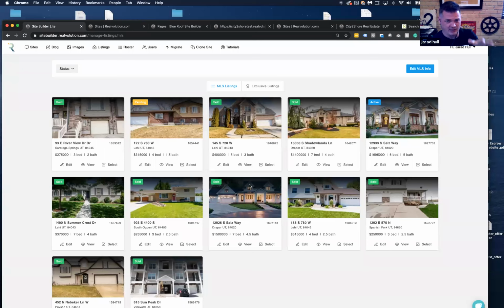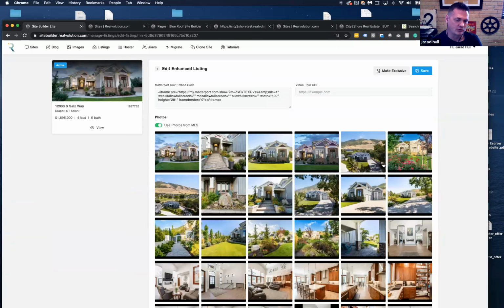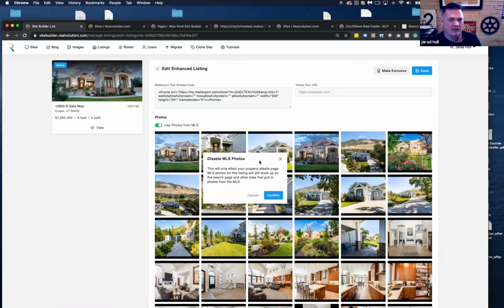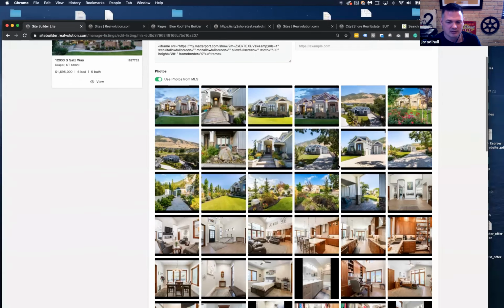So with MLS listings, we have the ability to what we call enhance a current listing. This does not replace the data that's on the MLS. This just replaces the data that's on your site. Okay, so let's say, for instance, my MLS doesn't give me great photos or they limit the number of photos I want. I can come in here and I can either say use the MLS photos or I could take that off and it will delete all those photos and allow me to re-upload new ones. So I don't want to delete those. I'm going to use them.